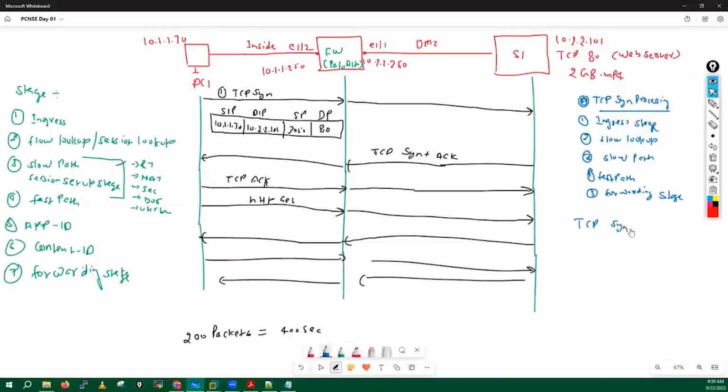TCP SYN plus ACK is processed by the firewall. It will send this packet through the ingress stage, then your flow lookup, then your fast path, then your forwarding stage. Your third packet, which is TCP ACK, is also processed in a similar fashion by the firewall.